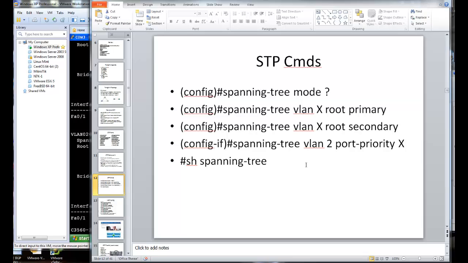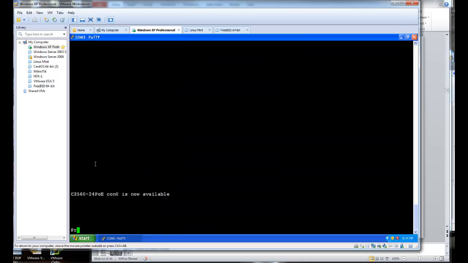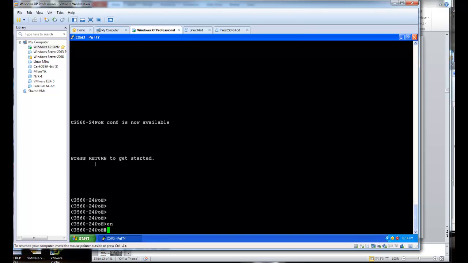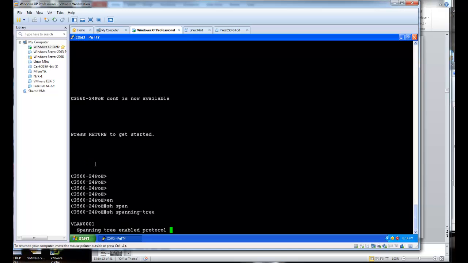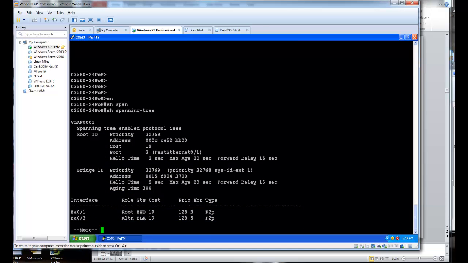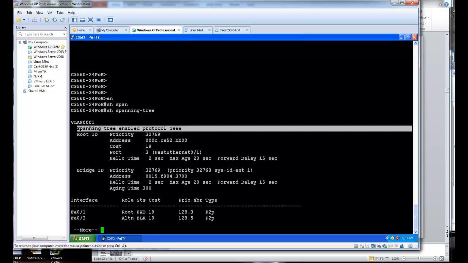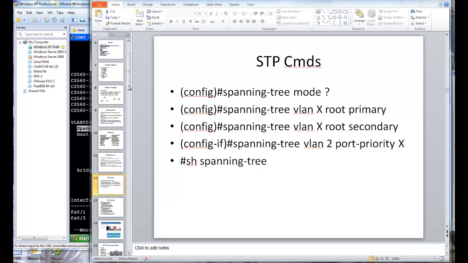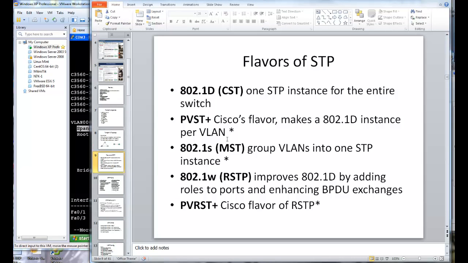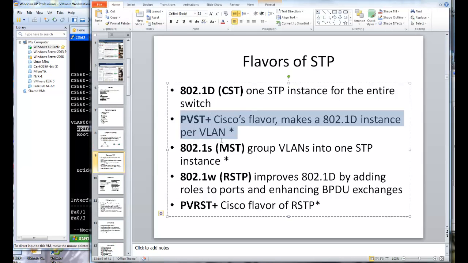Like I mentioned, out of the box, it's already enabled for us. One thing that we can take a look at to see what version or mode of spanning tree we're running: I just basically do a show spanning tree again. And right here at the top of each instance, you're going to see spanning tree is enabled, protocol IEEE. Now, I don't know why they call this IEEE, and you guys can correct me if I'm wrong. That's basically going to be your PVST plus out of the box.